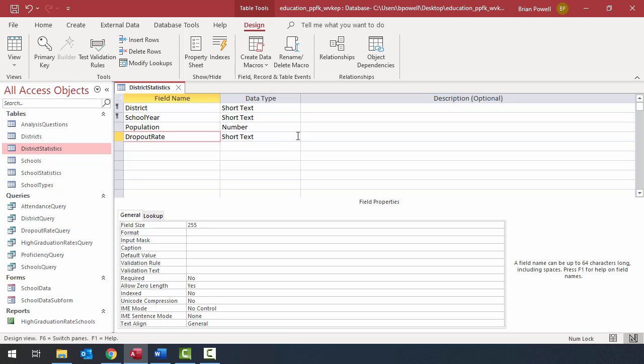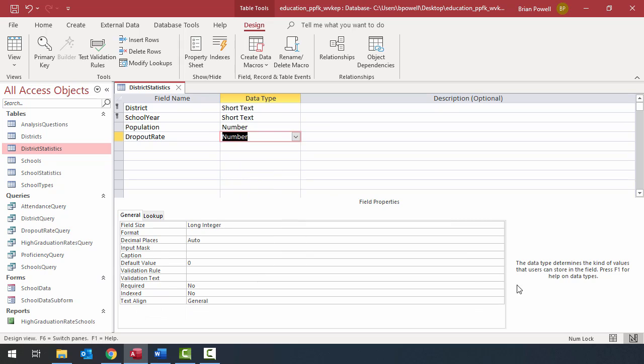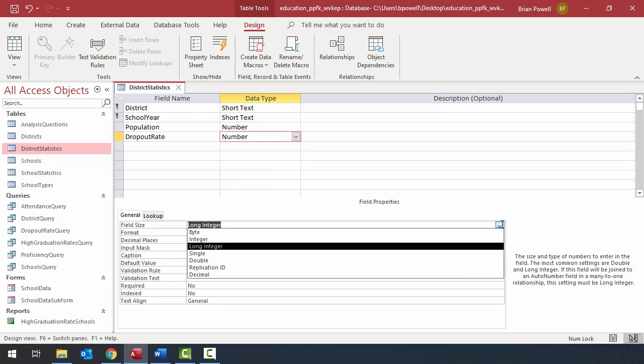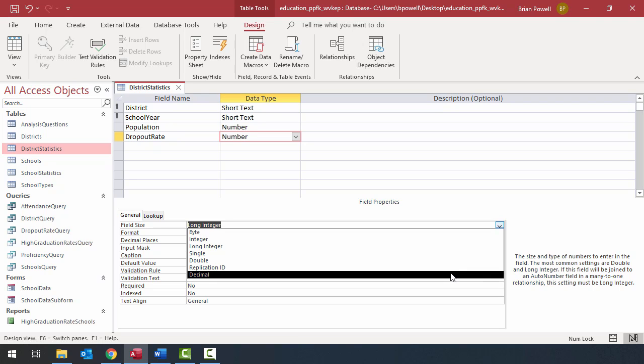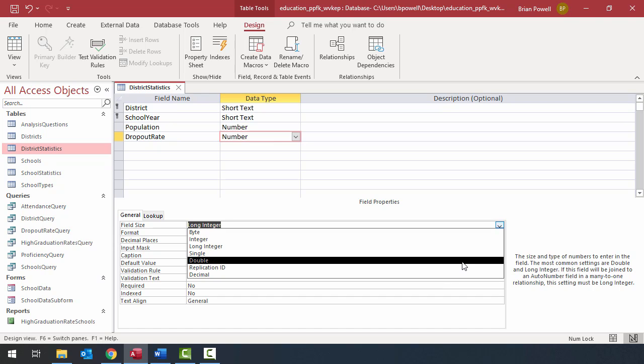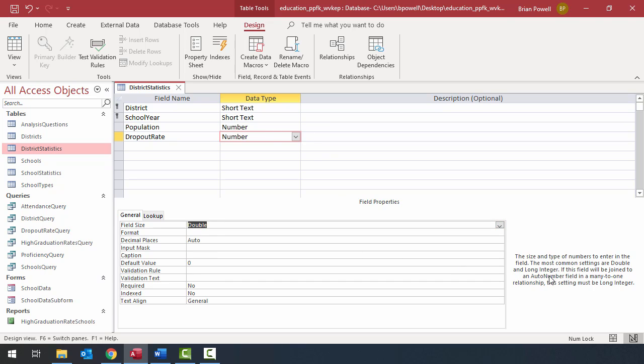For dropout rate, this was what we said was going to be a percentage. So that's going to be a number as well, but it's not an integer because percentages are essentially represented as decimal numbers between 0.0 and 1.0. So we need a field size that's going to keep track of that decimal part. We're going to use double for that. There is one called decimal, but it has its own special use case. This one is pretty uncommon. Normally, if you need to deal with the decimal point, just go with double. So that's what we're going to do there.